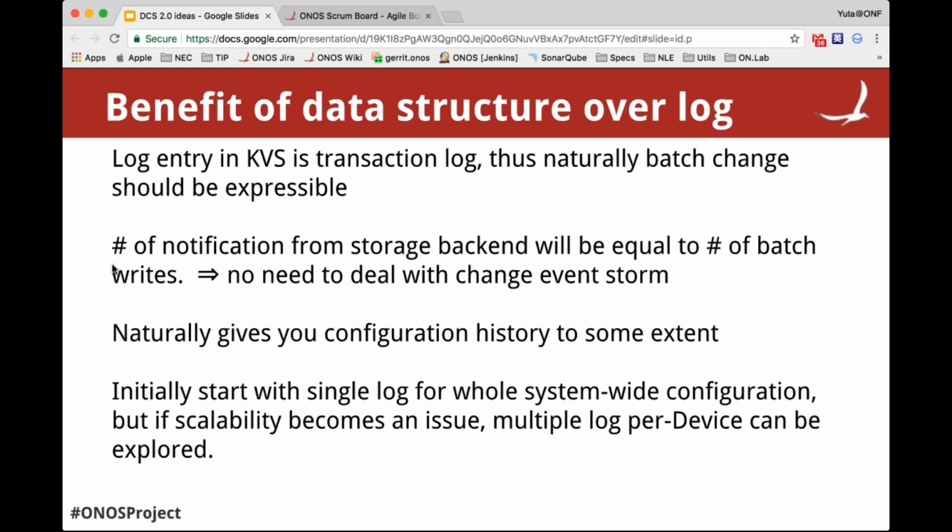Now, the diagram I showed only explains a single log entry, but in theory, you could split that into multiple log entries, like a log per device and so on, so that there will be more parallelism and inter-log transaction management. But I think we can deal with that later on.